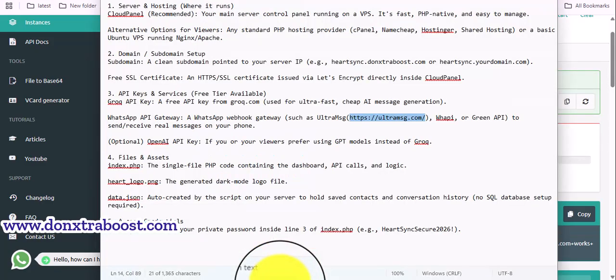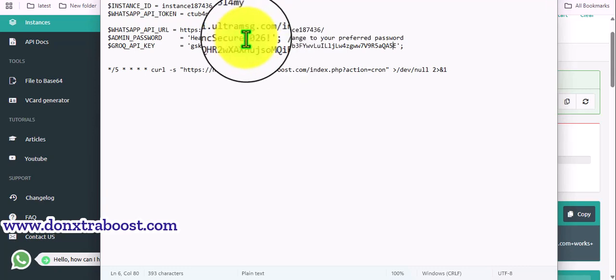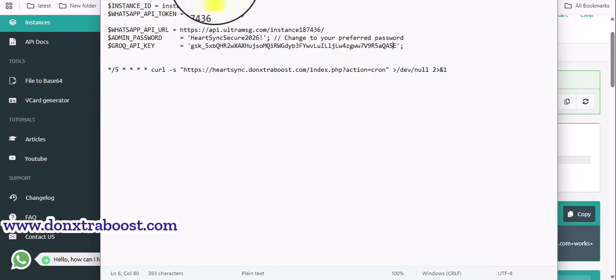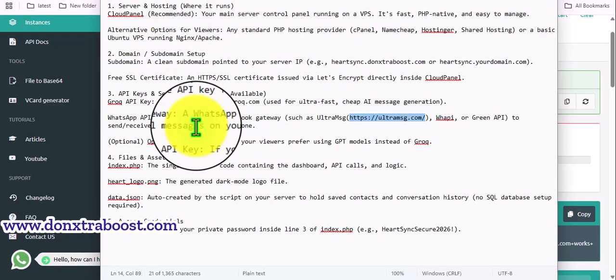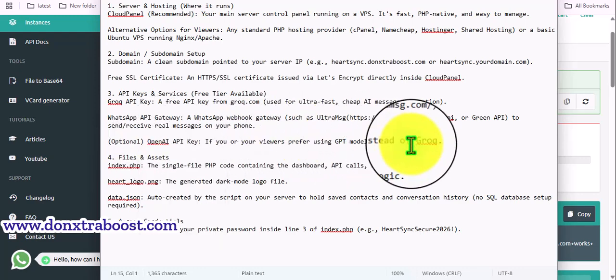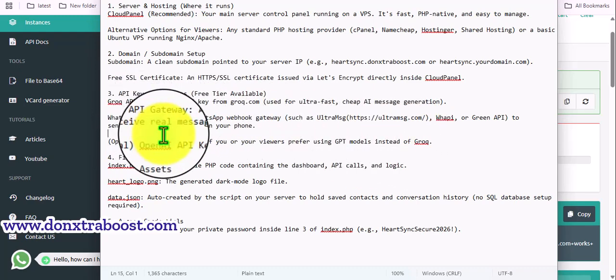Please paste them and copy them somewhere. You see, I've managed to put them somewhere. Then the other thing we are going to need is, okay, the OpenAI was replaced by Groq. You get? You can use OpenAI or Groq. We managed to get the key.